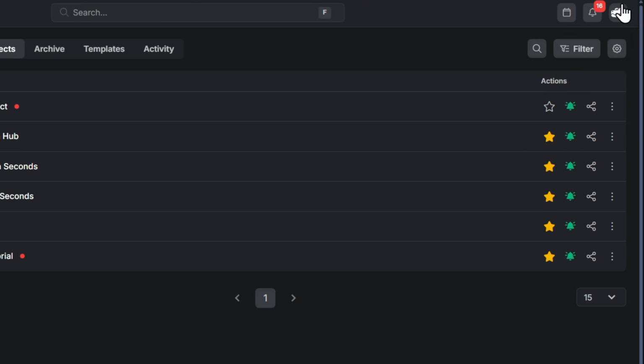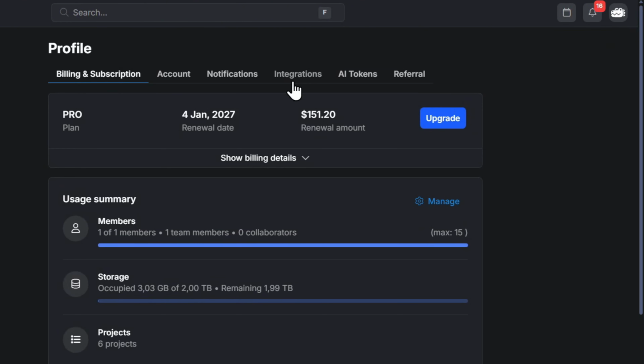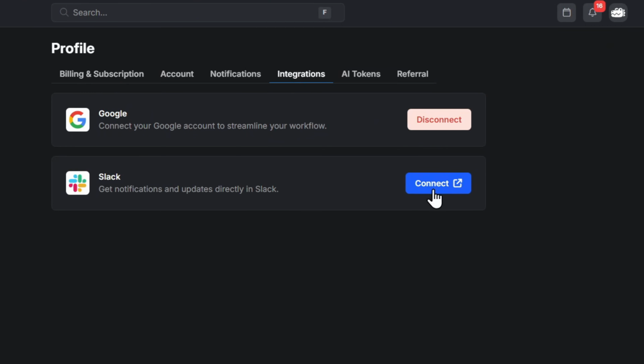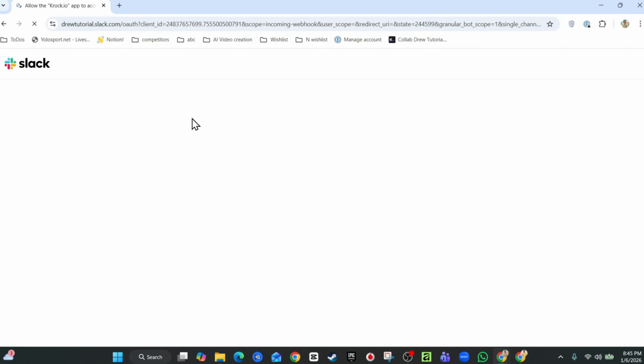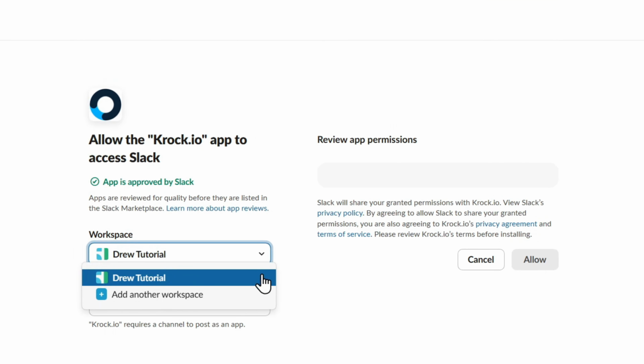All you have to do is click your account on the upper right, as you can see, and go to the settings. Go to the integrations tab, and here you have Slack. You click on that, and it will now take you over to Slack, where you will be able to choose your workspace in Slack.